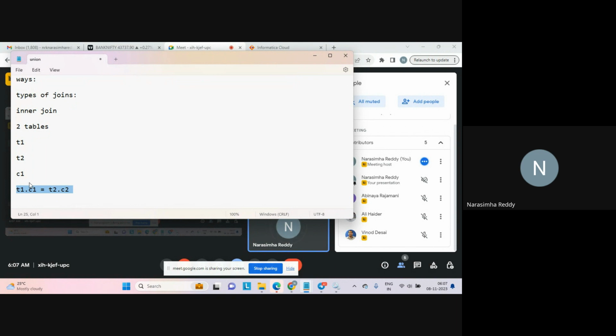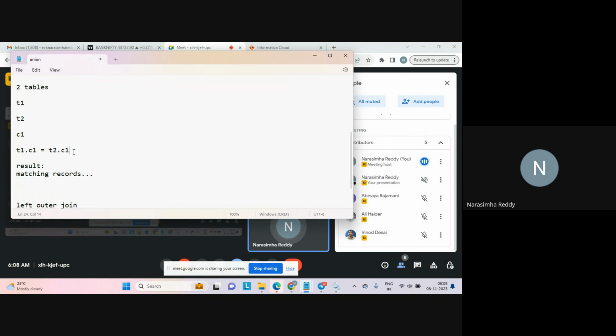Like select star from table where T1.C1 equal to T2.C1 from the database perspective. So what is the result we expect here? The result will be matching records. Which means if you have any similar records in both the tables, only those records would appear as part of the target. That's it.